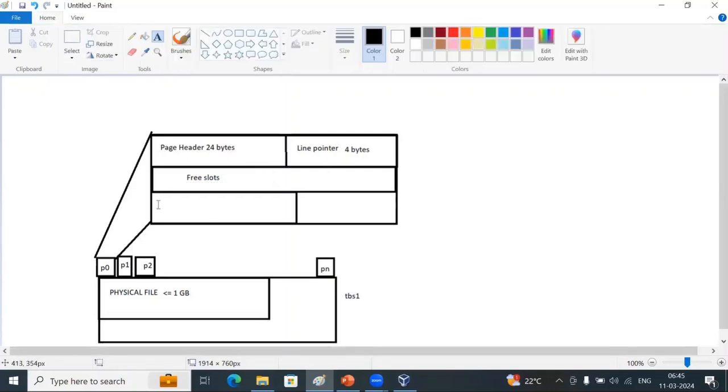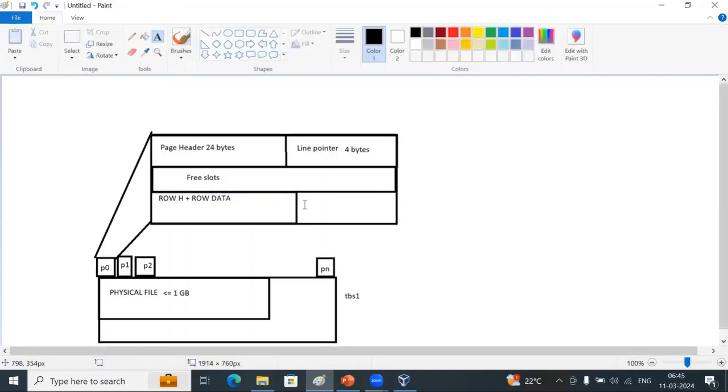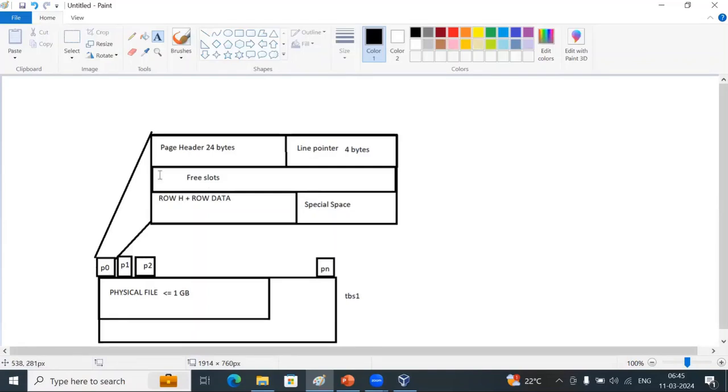And this is the main important part. So we have row header followed by row data. Row header plus row data. And here we have something called special space. Okay, so this is how it looks. Each page looks like this.